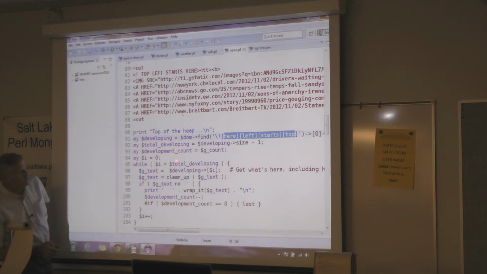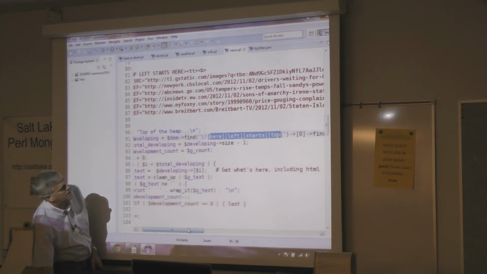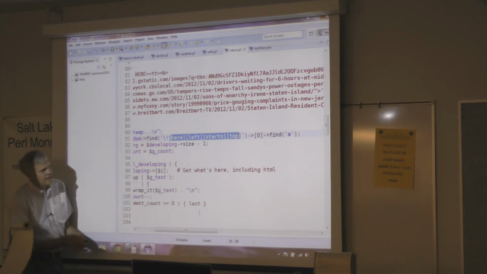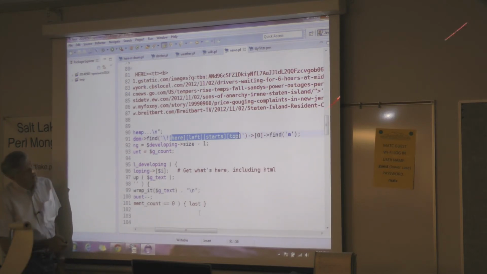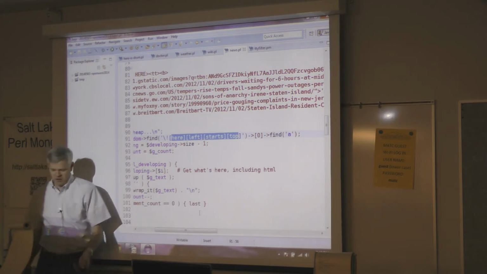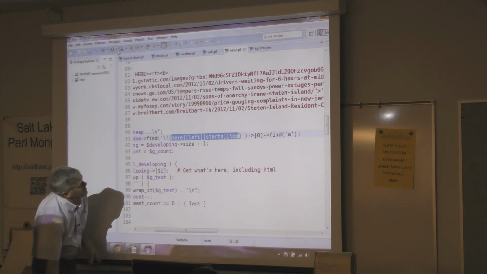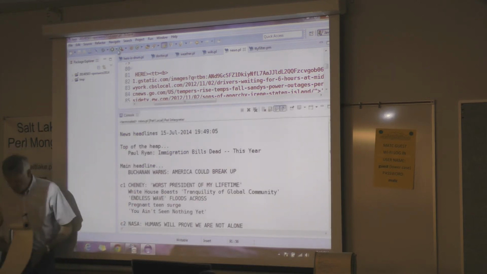So here I'm grabbing them with, let's see if we can find that. I think I got to scroll it to the right. See right there it is, the find A. So it's very simple. So I looked for that, and then I looked for all the links, and it puts them in an array, and then I loop through the array. And that's an example where I'm actually scraping the Drudge Report. So when you run this on the teletypes, it's going to print out the Drudge Report.